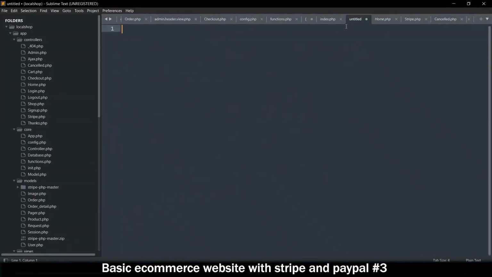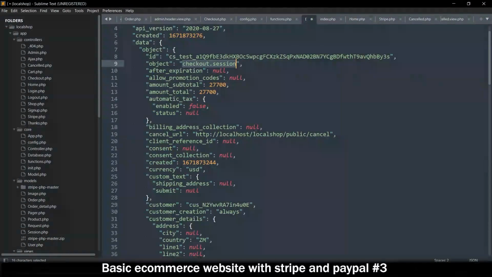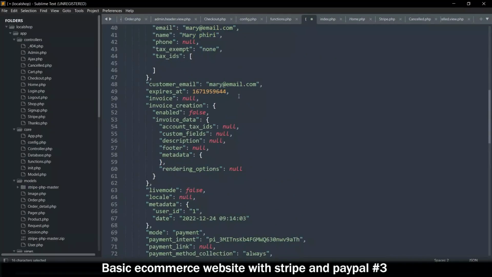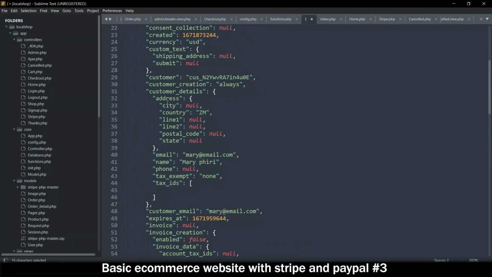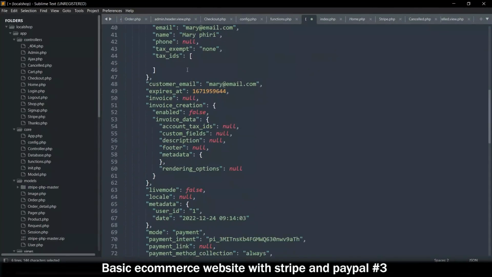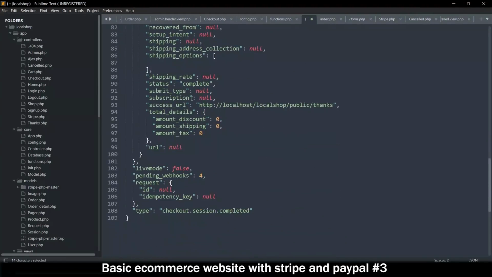Wait, what is it? Why do I have this untitled? It's checkout.session. That's the type. Let's see where it says event type. Now the important thing here is the customer details. And there they are. And then there is also, what am I looking for? Customer email, which we sent. Look at that. And then there is our metadata. Where is our metadata here?